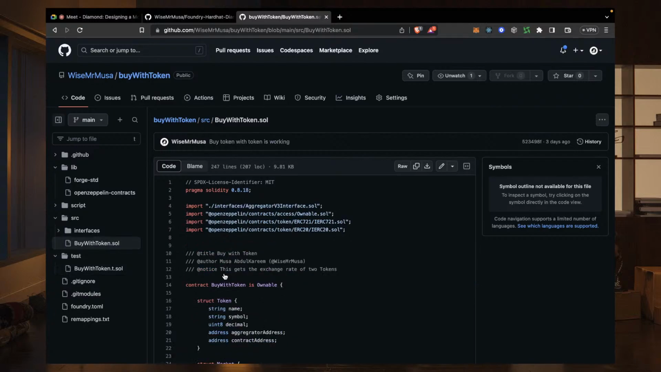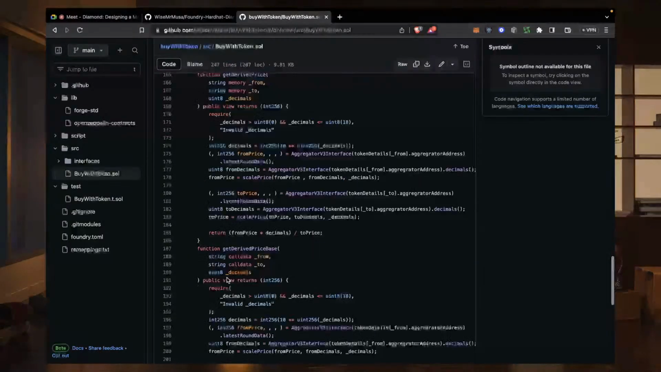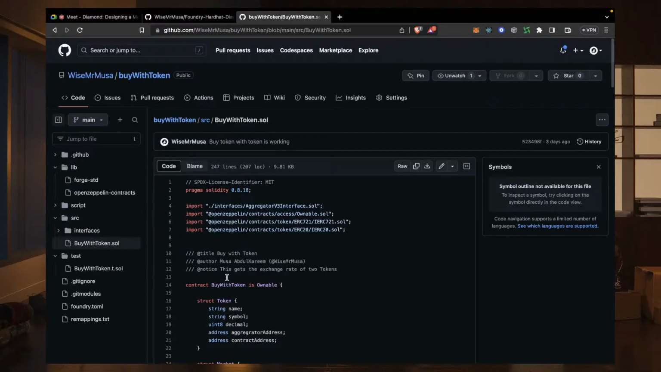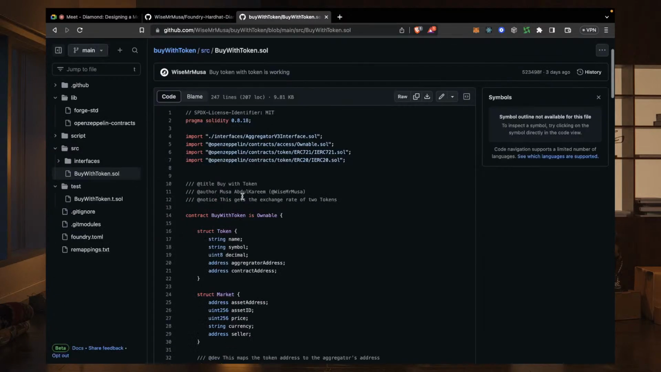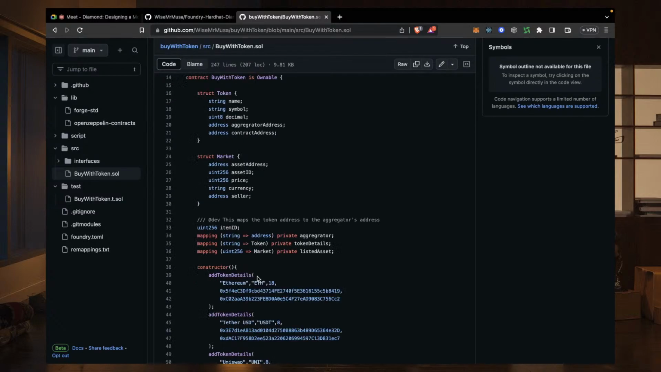This is the buy with token contract. Very simple. This is everything in the contract. Now, there are some things that we need to look at here. Number one is that in this contract we have this aggregator interface. The first thing that we want to look at is the storage. Let us first undo the storage.